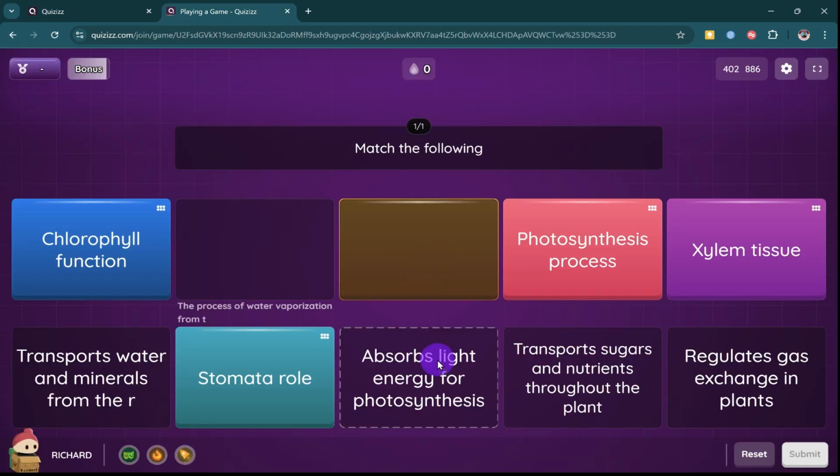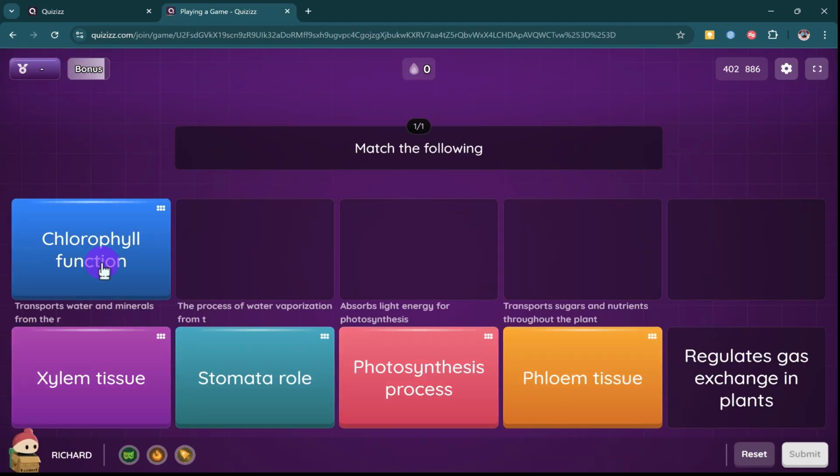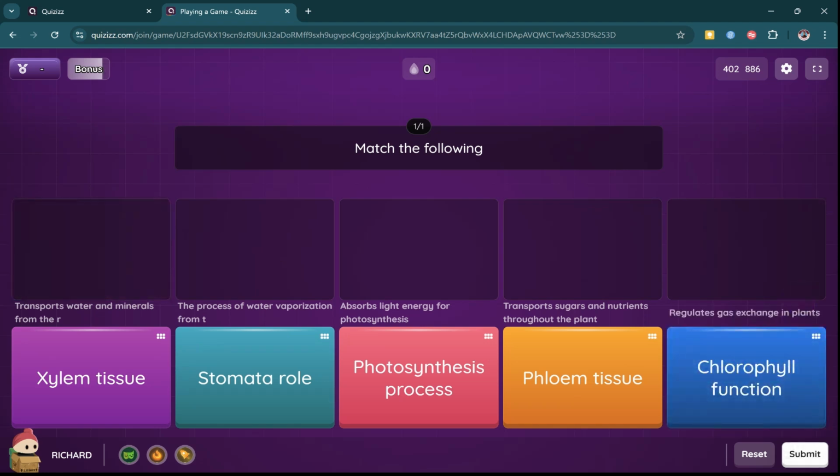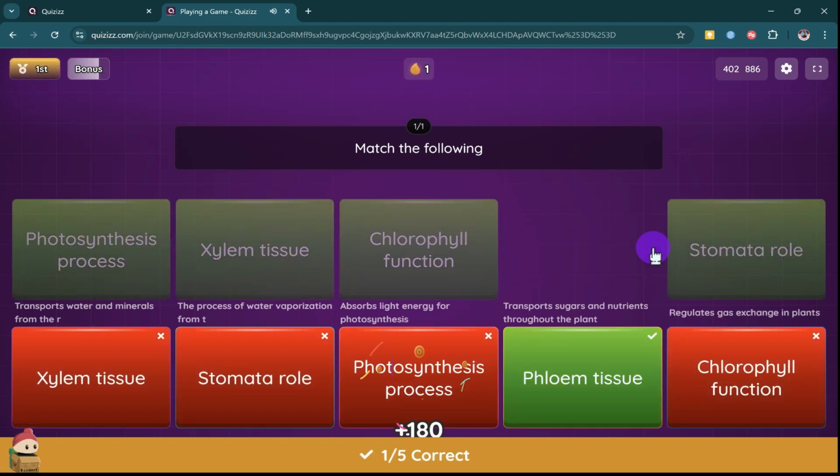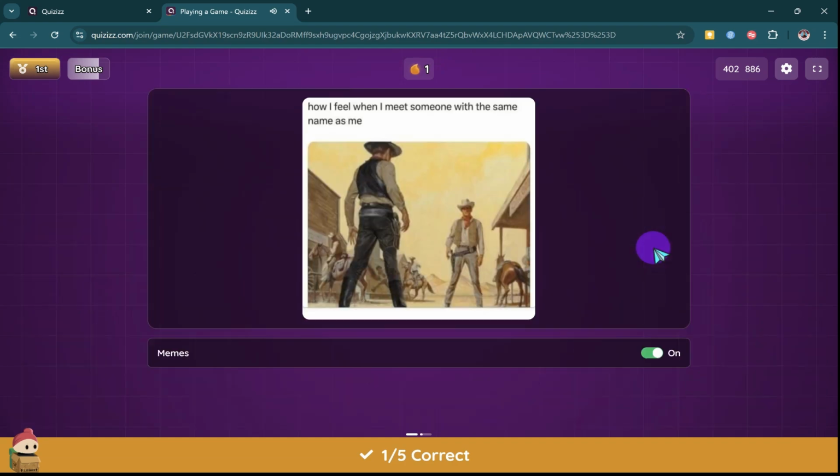Students can answer this match type question by dragging and dropping. If all student answers are correct, click submit, as this type of question can be automatically graded by Quizizz.